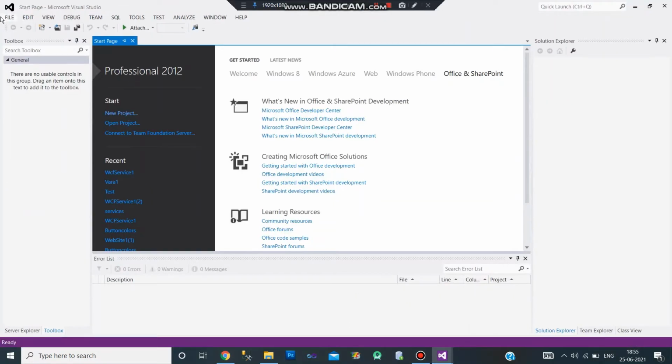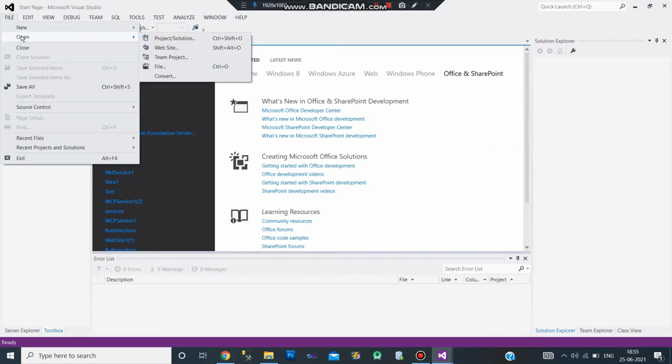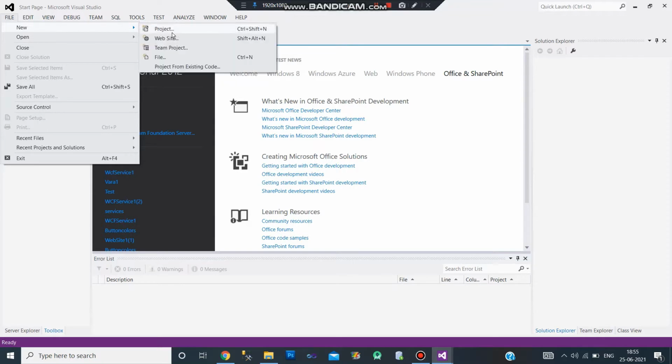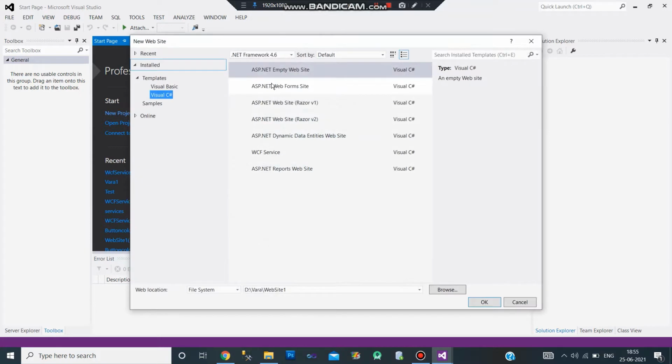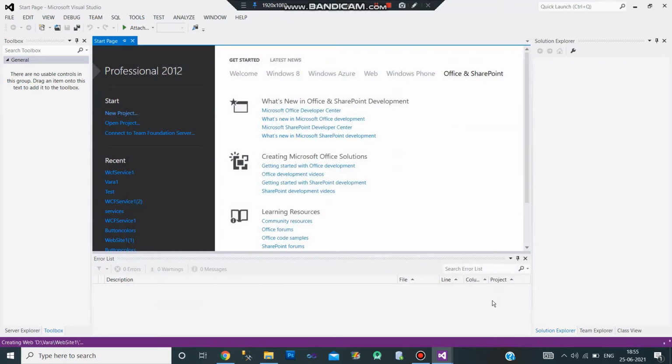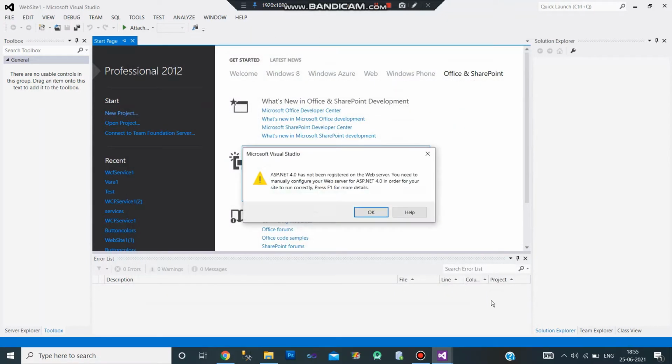Create a new project. Click on File, Open menu, and New Website. ASP.NET Empty Website. Click on OK. You can browse your folder here. Okay, click on OK. It will be created. Empty project is created.